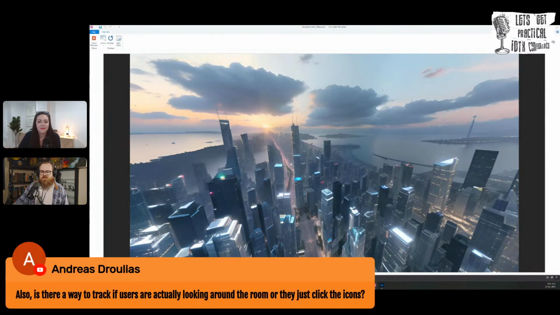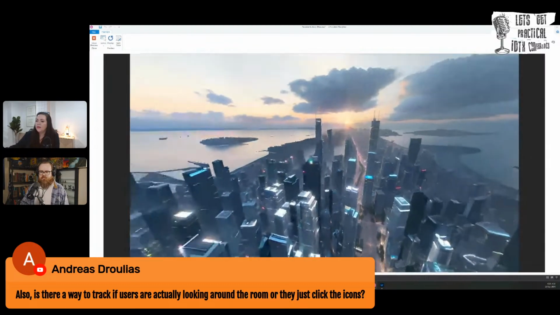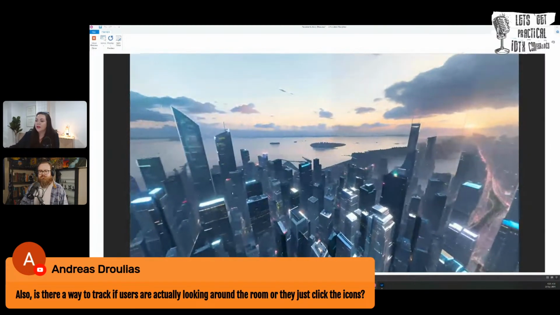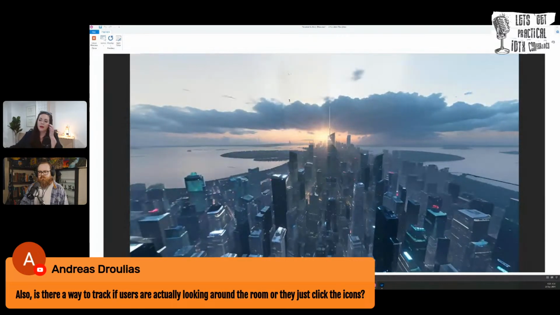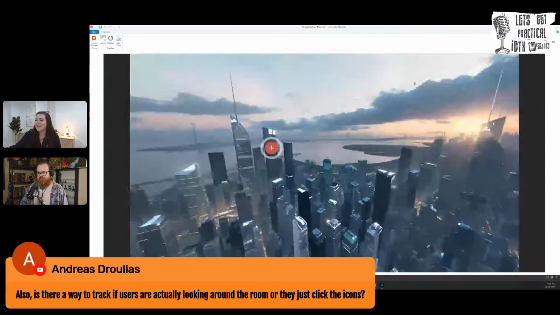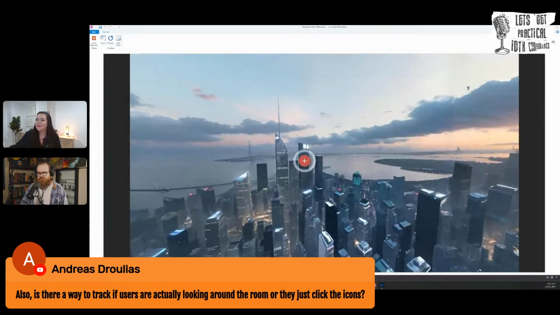Is there a way to track if users are actually looking around the room or if they click the icons? I don't think so. I don't think there's any way to track if they're actually moving around the room. That would be a question I would have about xAPI statements. And maybe it's possible, but I have not done enough research to figure that out.